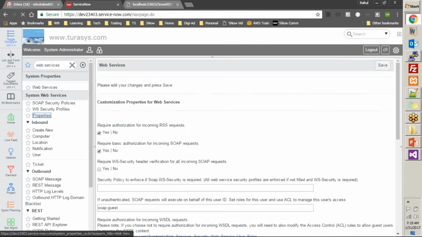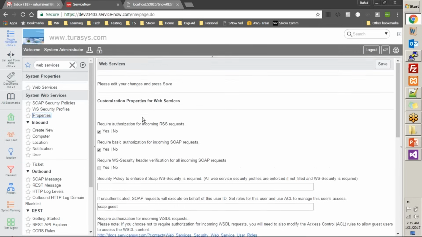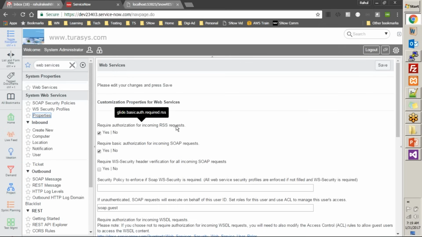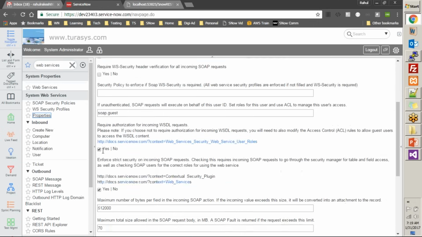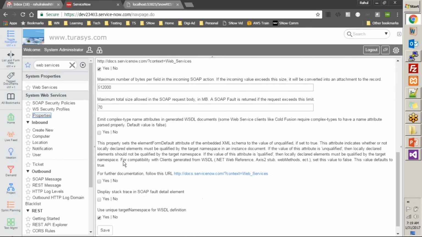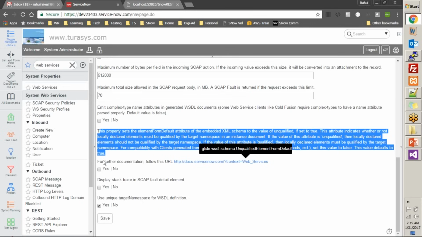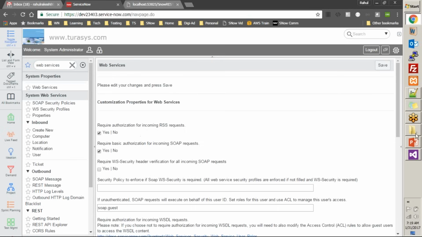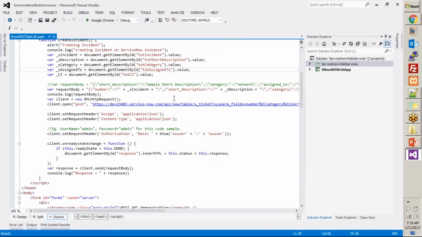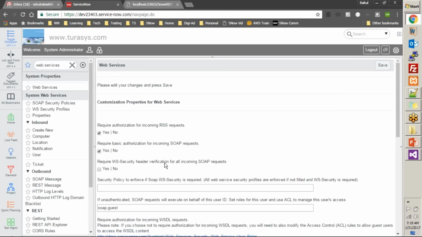Within the web services properties, I have a couple of properties set here. Require authorization for incoming RSS request is checked as true. Require basic authentication for incoming SOAP request is checked as true as well. And make sure that this property, the element form default, is unchecked. You can read through the explanation of what this is doing. So these three properties need to be set in order to run our sample application that we have here. These are related to authentication.